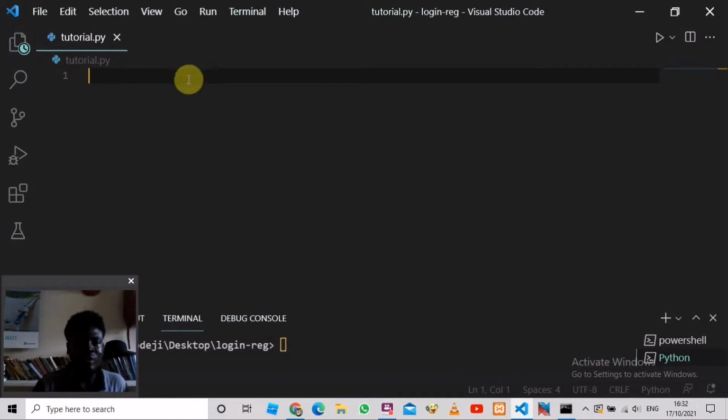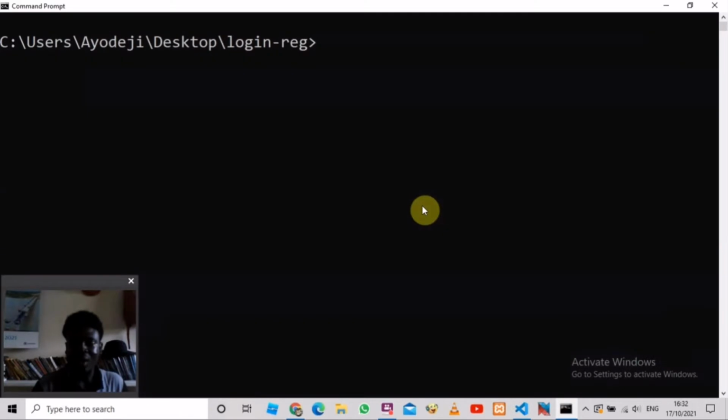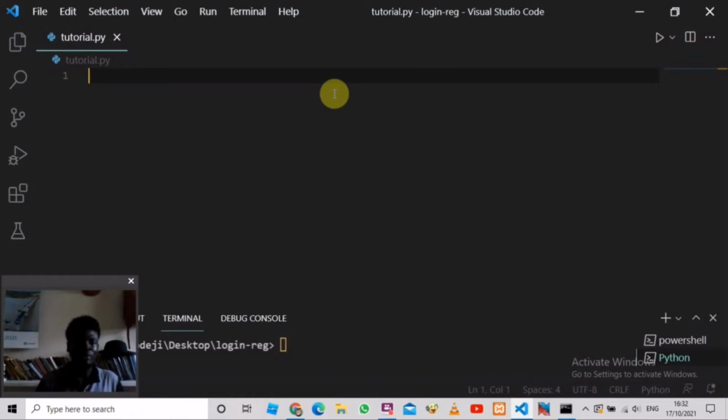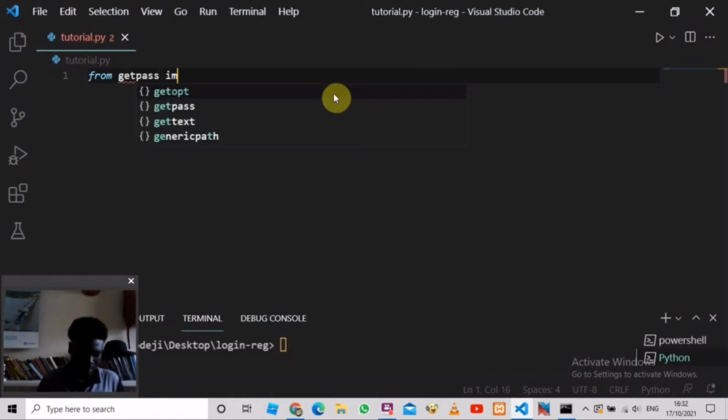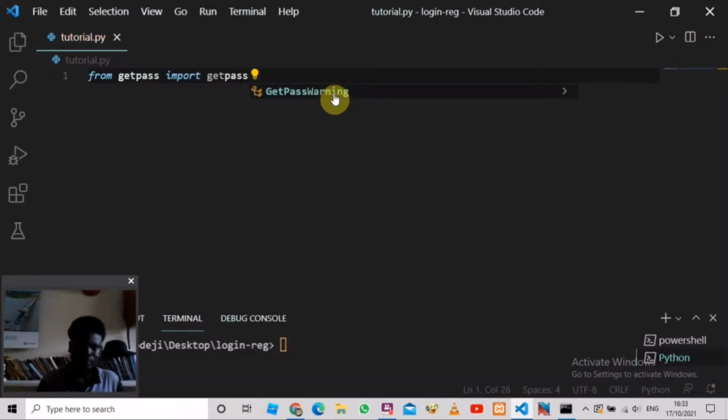After doing that, I want you to install a module, as we are going to be using a module. Go to your command line and do pip install getpass. Now run this command and it's going to install the getpass module. Once you are done, go back to your Python file and say from getpass import getpass.